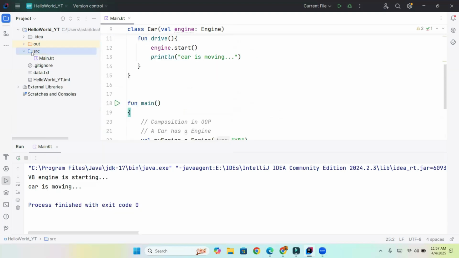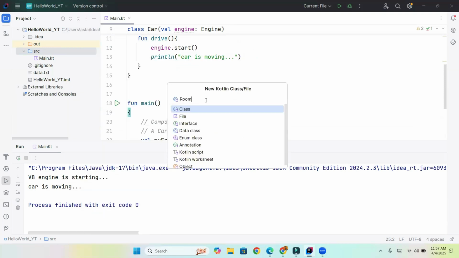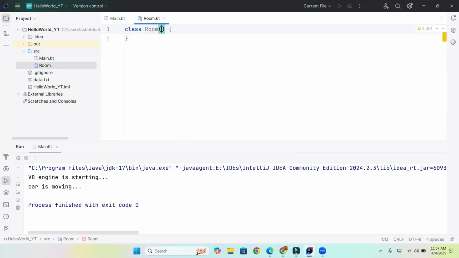So let's right click here and create a new Kotlin class, not a Java class. But we can use Java classes in Kotlin code as well. Here I will write Room, and we will make a variable named name of type String, and there is a function describe. Inside this function there is a message, "This is the $name". So this name will be printed here.